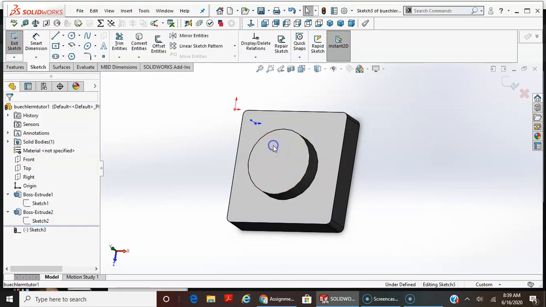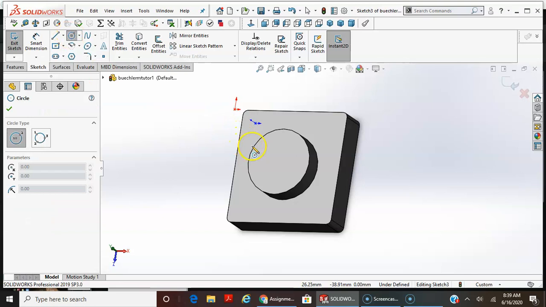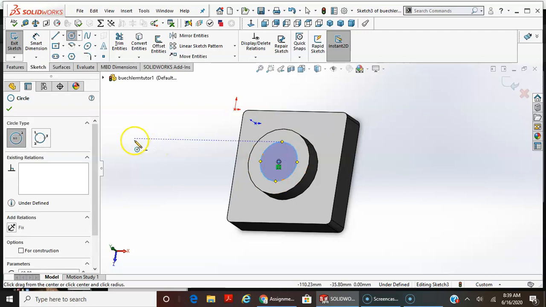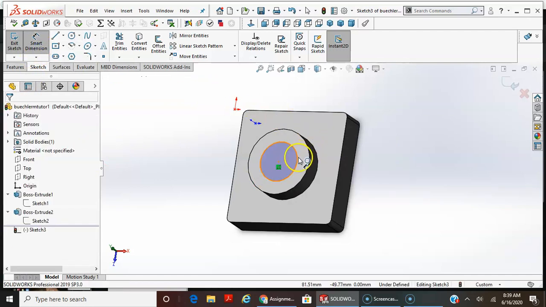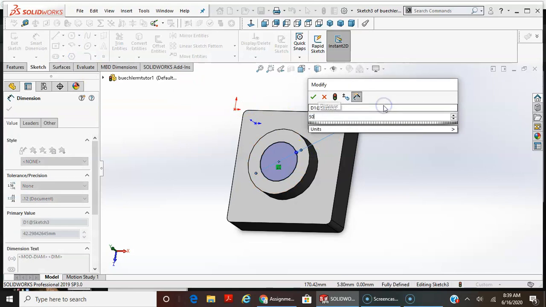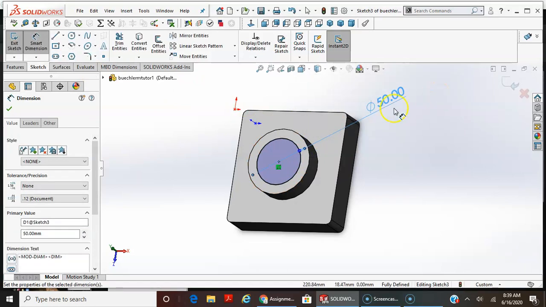Again, sketch, sketch. I'm going to select this face. And you can see I'm in sketch mode now, so I can select this arc. And if you select this edge, the center, it'll give you a center mark that you can click on, and that will add this coincident relation between arcs and the edge of the boss. So I'm going to smart dimension this at 50, and this looks good. I'm fully defined down here.